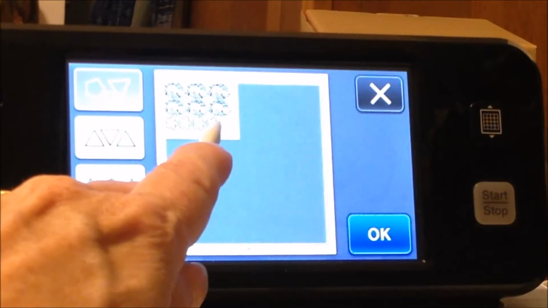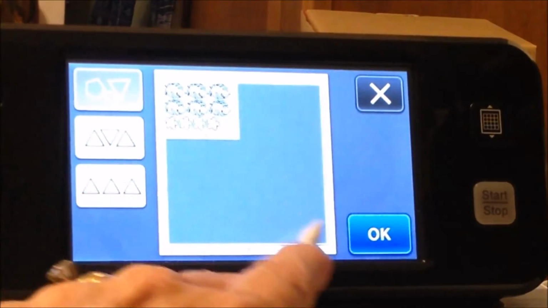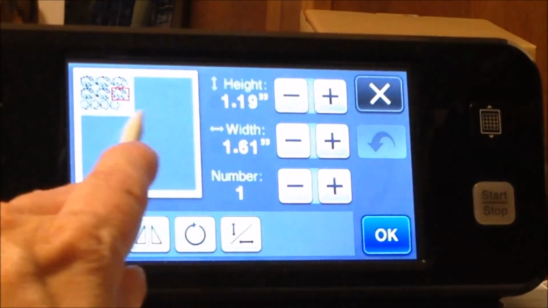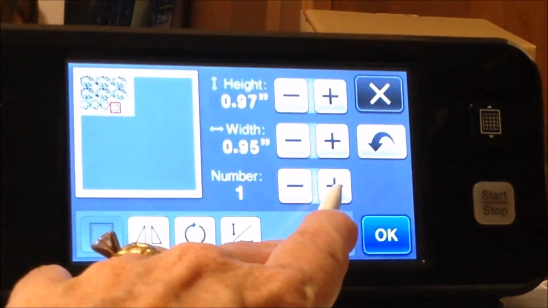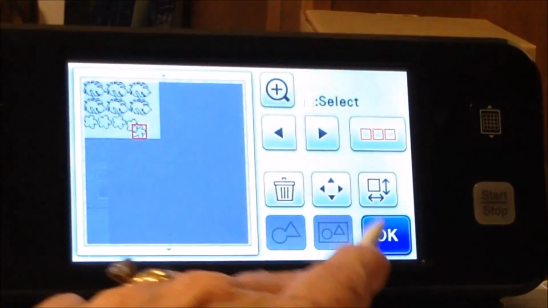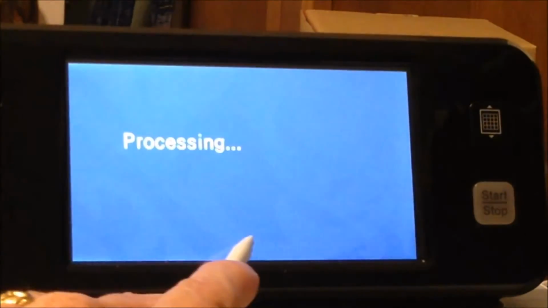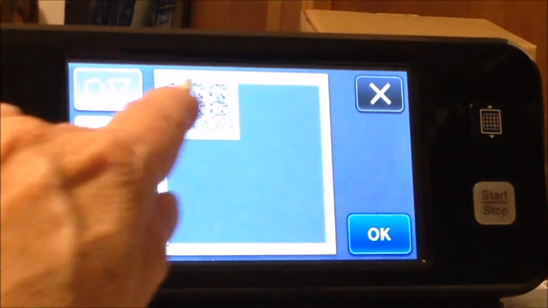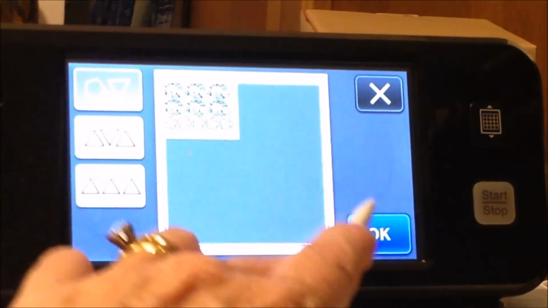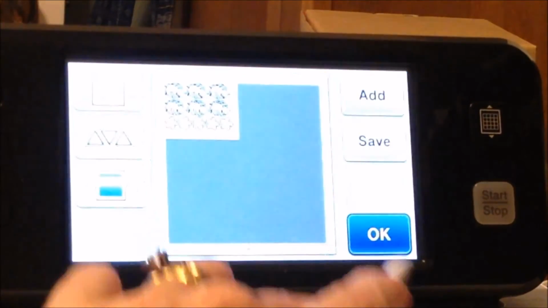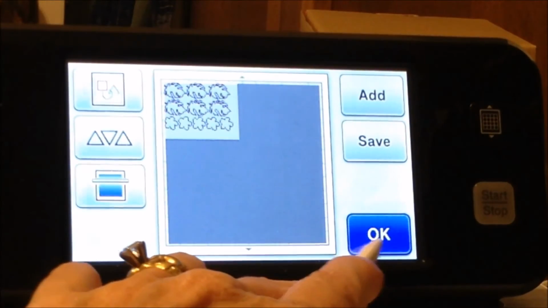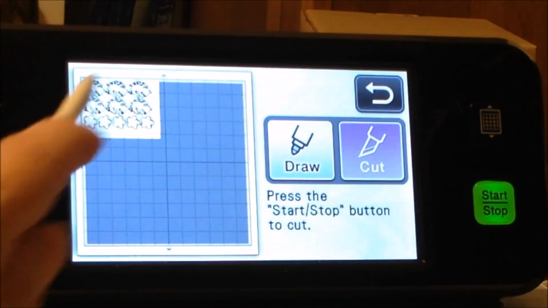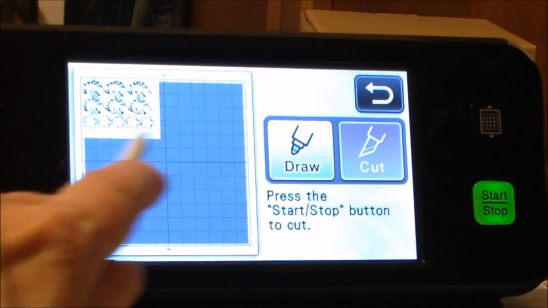And maybe it'll allow me to have one more of these little flowers. So let's add that. So let's touch on it and add one more flower. And again, we'll go in and arrange them. And this way you can choose whatever size piece of paper you have and get as many items on that and then cut it out. So then I can go OK and cut, and it will cut out all of those from my small piece of paper.